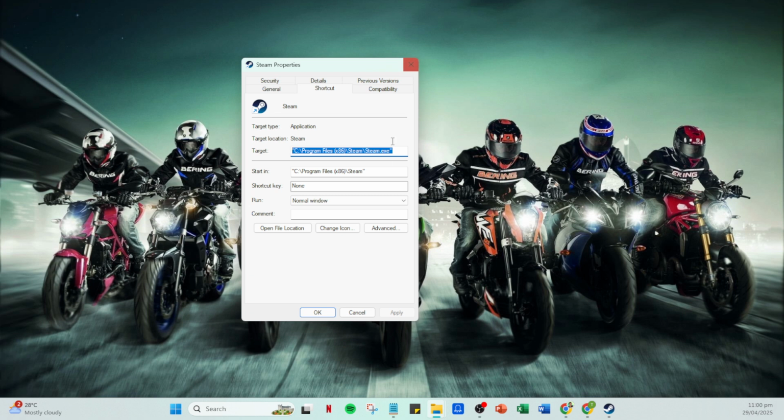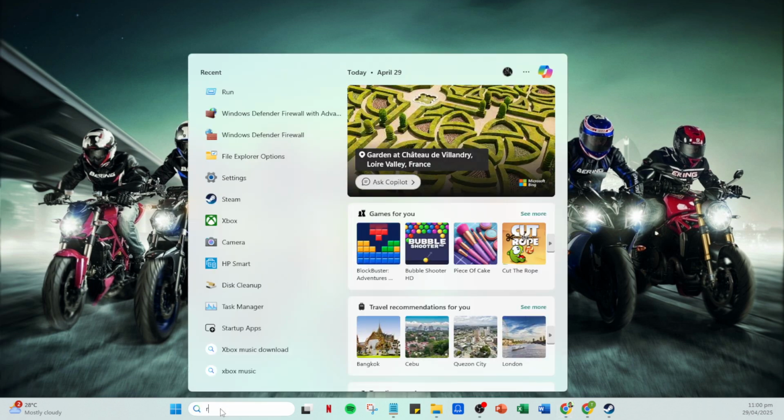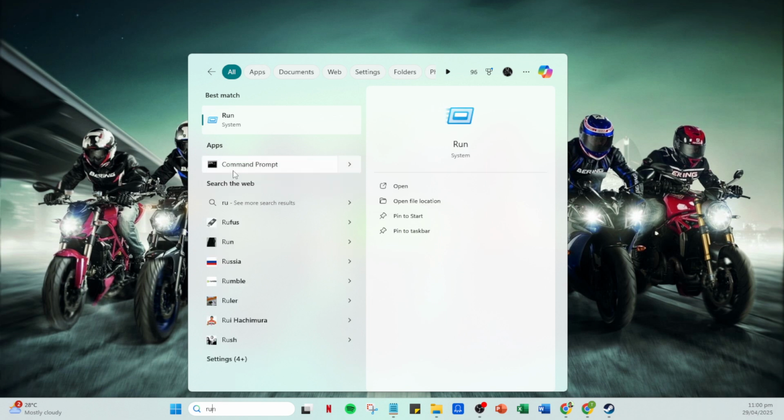Take a moment to carefully click into this field and highlight the entire target path. Once it's highlighted, copy the path by either right-clicking and selecting Copy, or simply using the Ctrl+C keyboard shortcut. This copied path will be used shortly. Now, let's move on to the next step.